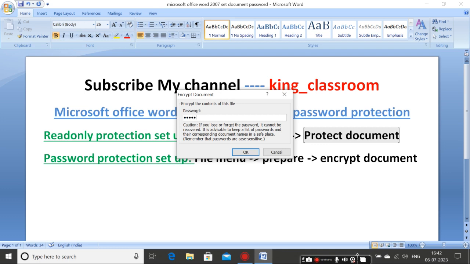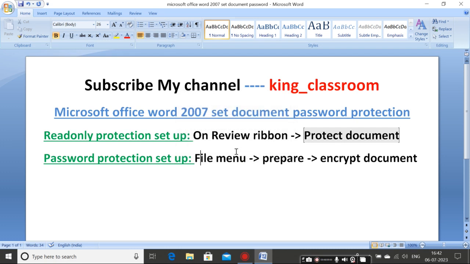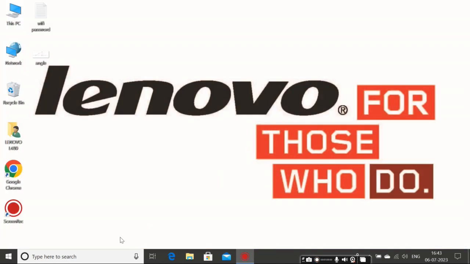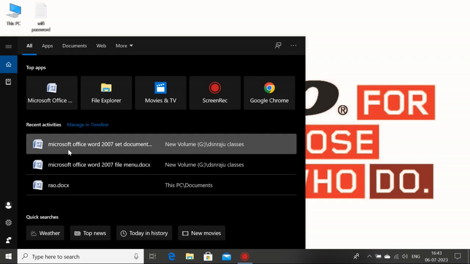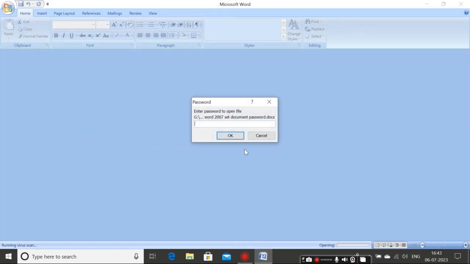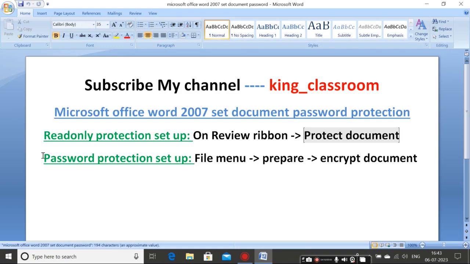1, 2, 3, 4, 5, 6. Okay. Then again it asks for the password again. 1, 2, 3, 4, 5, 6. Okay. Then you have to save the file. Save the file. Then close the document. Then open the document again. Here the recent files list is shown. It can't open the document directly without permission. Okay. 1, 2, 3, 4, 5, 6. This is how to protect the document with a password.